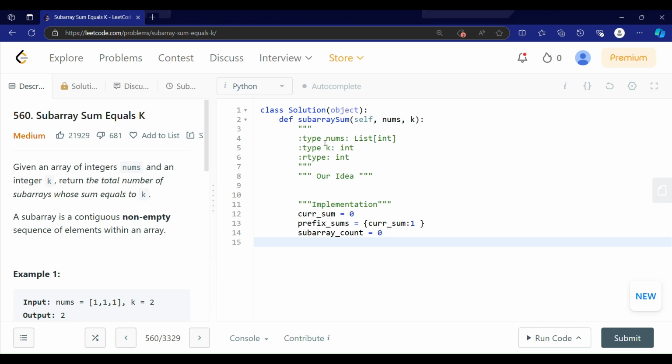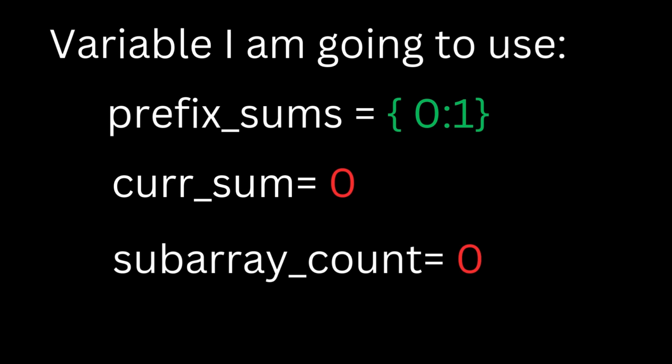Today we are going to solve Subarray Sum Equals K. It is based on the concept of prefix sums. So I will declare some variables. These are: current sum equals 0, to store the current sum we are at. Second, prefix sums, to store the sums we have seen so far.